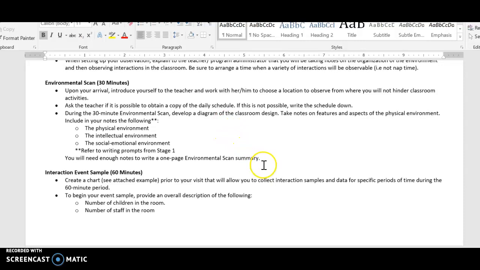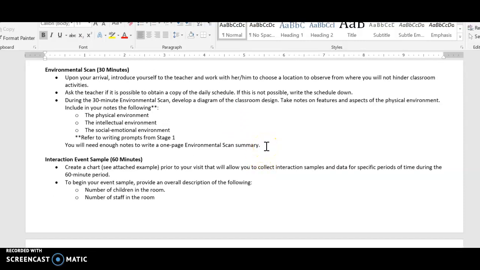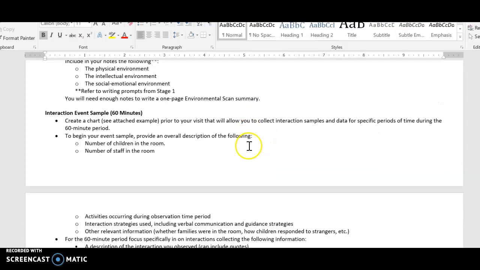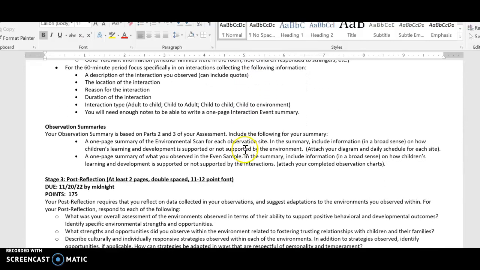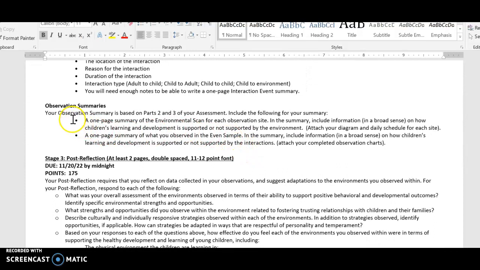You're going to need enough notes to be able to write a one-page environmental scan summary. And the summary writing prompts are down here. So what you're going to do is a one-page summary on the environmental scan for the observation site that you do. In the summary, include information in a broad sense on how children's learning and development is supported or not supported by the environment. Make sure that you attach your diagram of the classroom and the daily schedule as well. And you might need to send those in 3 different files, but that's okay.